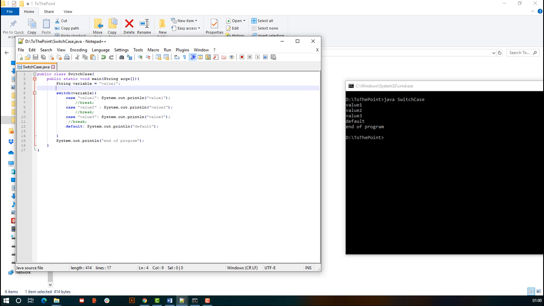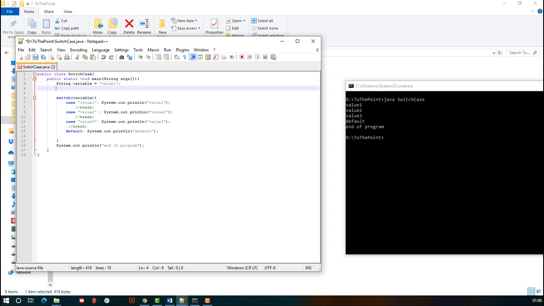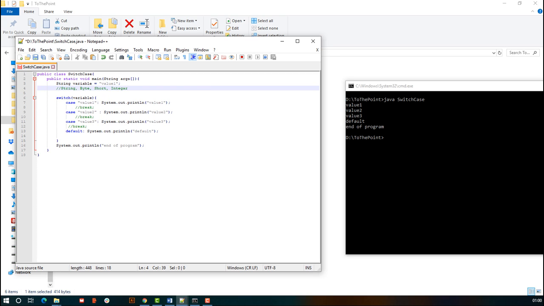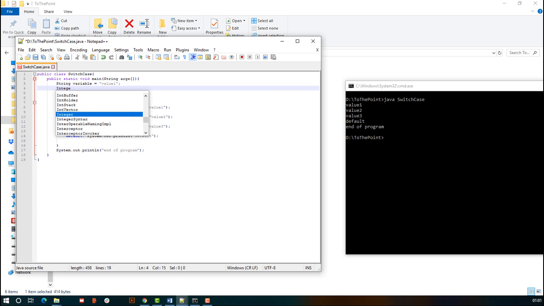We are using a string data type. Now for which data types we can use, there are basically four wrapper classes, out of which one is String, and then we have byte, short, integer. So let's have one trial with integer as well. Integer. You're seeing, right, it's not int, it's Integer. That is the wrapper class.